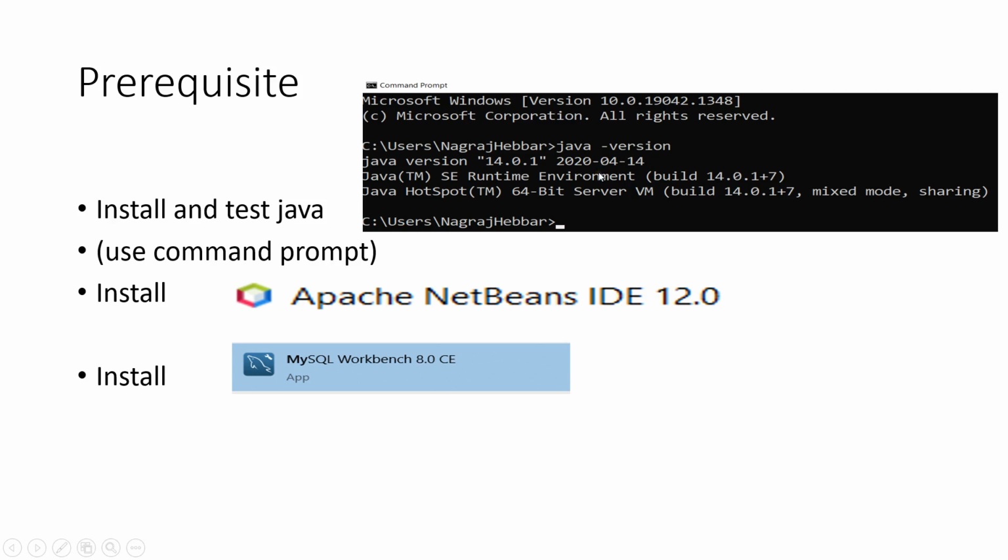If Java is installed properly, it shows all the related information, the virtual machine version, the build number, Java version, all these details will be displayed. Then you can close this command prompt. If it shows that Java is not found, then you have to download and install.